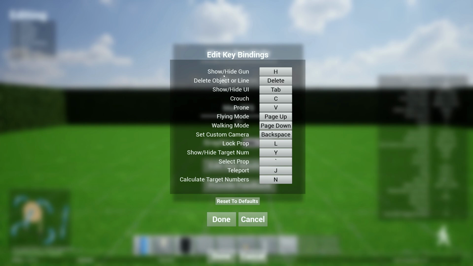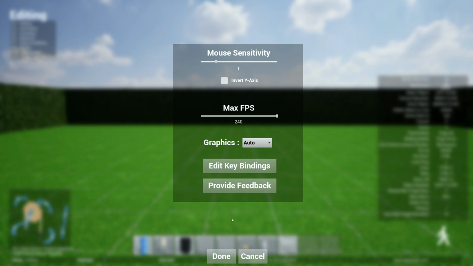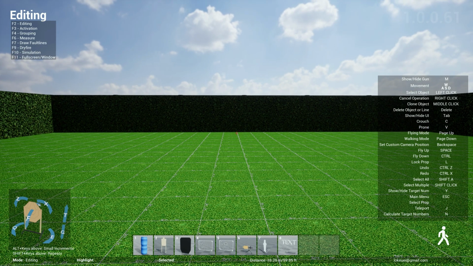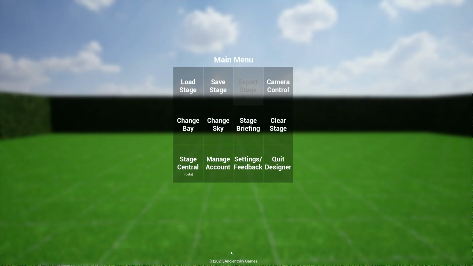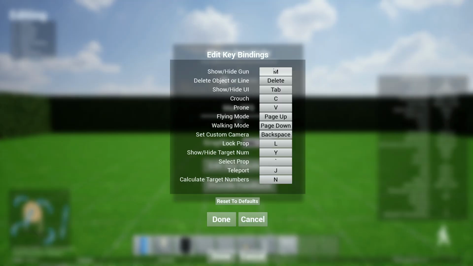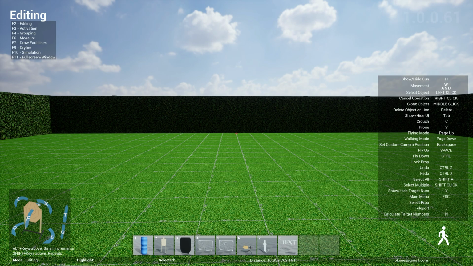It's up to you. So for instance, show height gun is H. If you click on this, you just press another key. So let's say I pick M since that's not used. I click on that and I hit done. Now to show height gun, you just hit M like that. Very straightforward. So if you ever make a mess or make a mistake, and you want to restore everything to default, just click on this. So you restore everything back to default and you're good to go. So that's the first one.